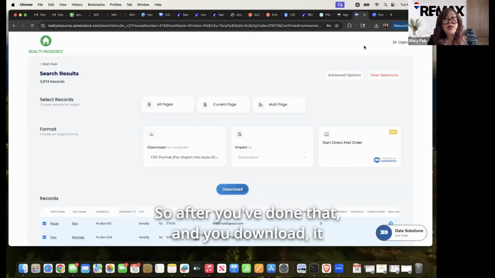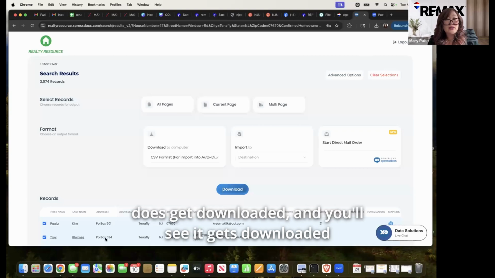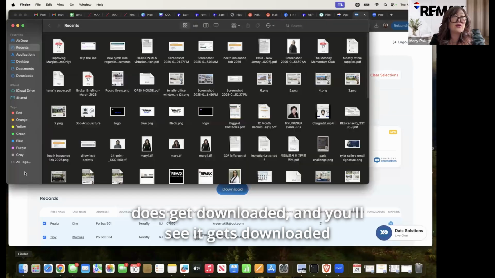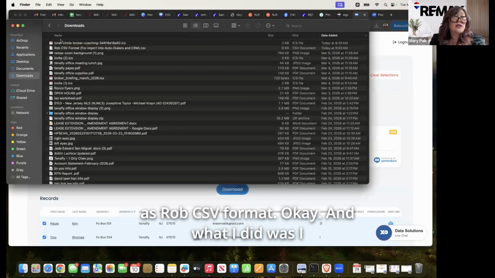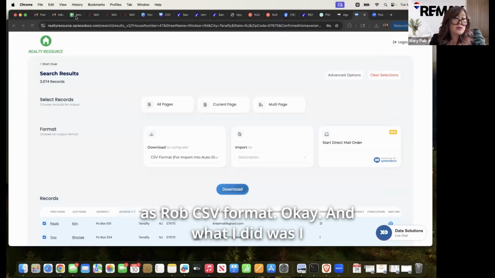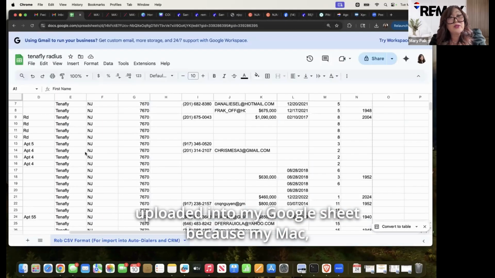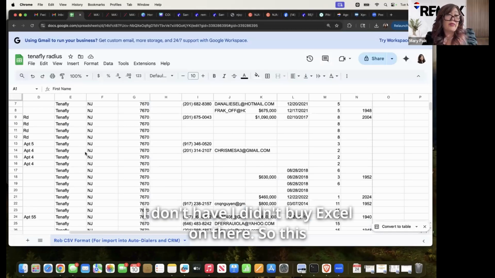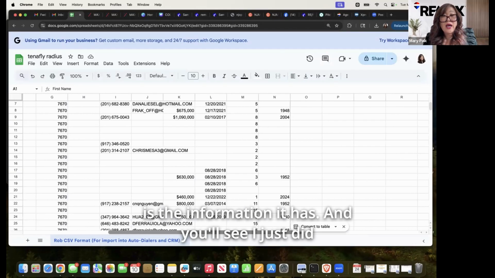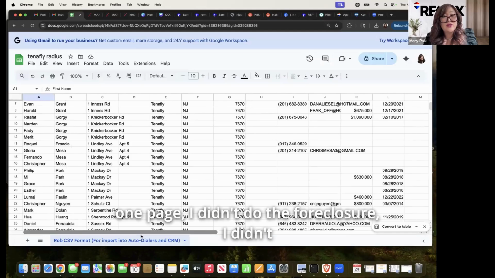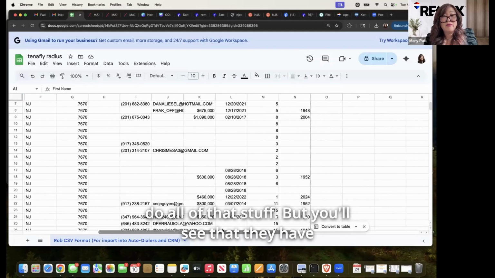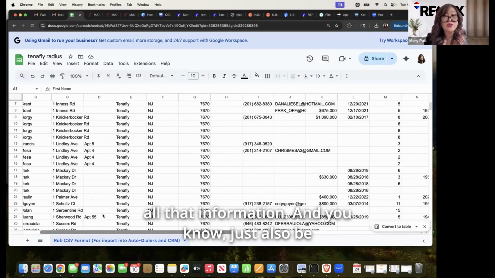So after you've done that and you download, it does get downloaded and you'll see it gets downloaded as a ROB CSV format. Okay. And what I did was I uploaded it into my Google Sheet because on my Mac I didn't buy Excel. So this is the information it has. And you'll see, I just did one page. I didn't do the foreclosure. I didn't do all of that stuff, but you'll see that they have all that information.